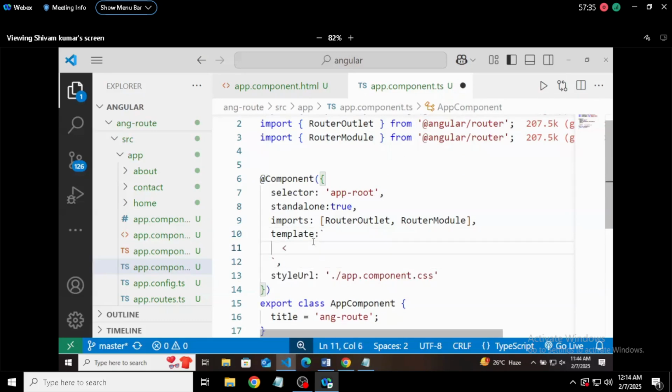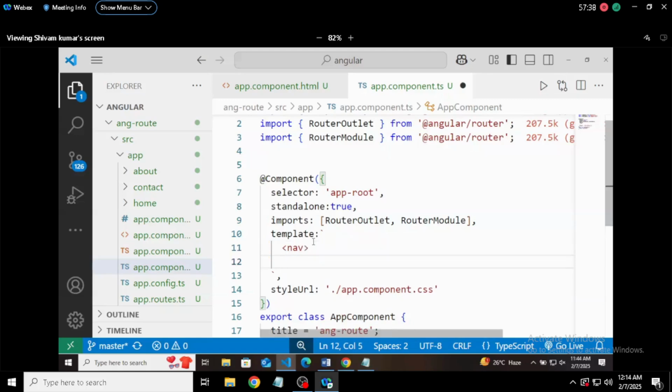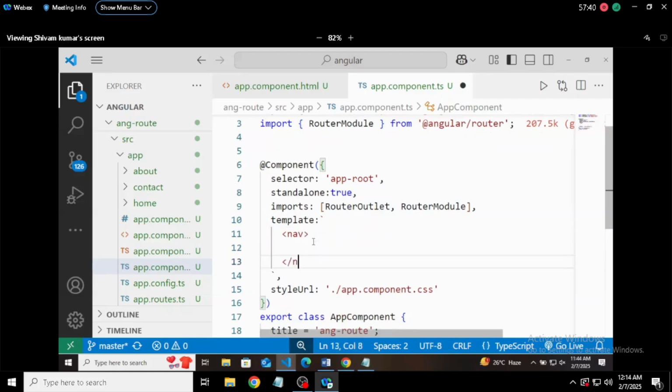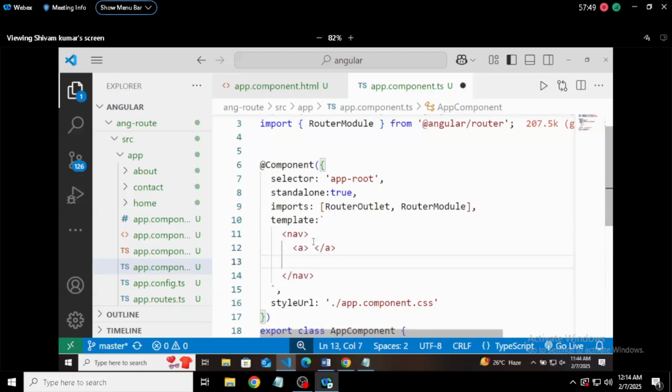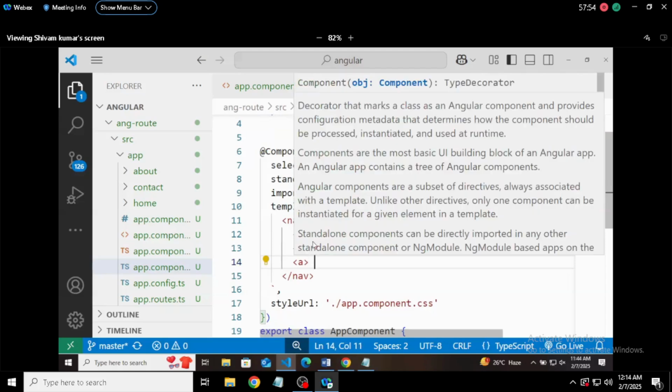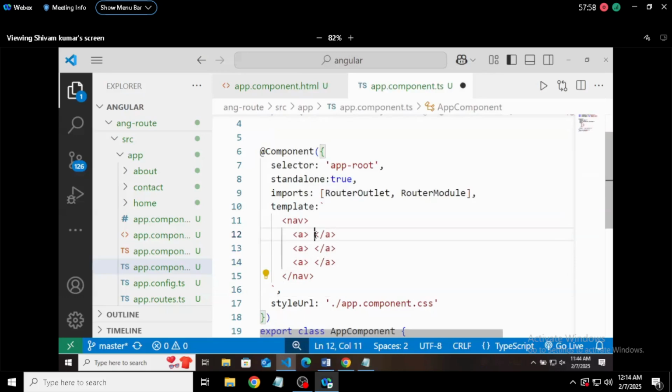So creating a nav tag. Why do we use the nav tag? Just for a nav bar, it's a semantic tag. In this nav bar, I am creating hyperlinks. So 3 hyperlinks I will create. Created 3 hyperlinks. The first hyperlink will go to the home page. The second hyperlink will go to the about page. The third hyperlink will go to the contact page.